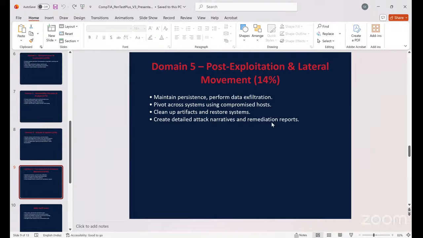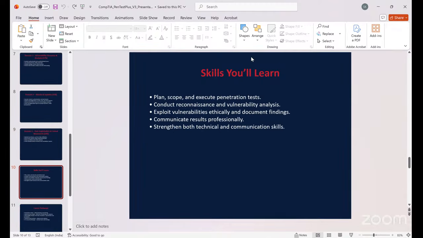We even document the remediation report, where we write proper, clear, actionable fixes for the vulnerabilities which are exploited. So yes, they are the main things we will be talking about. Here you will mainly be learning about planning, scoping, and executing pen tests. You will be able to conduct recon and vulnerability analysis, exploit vulnerabilities ethically, communicate with the client, and work on the defenses. Because if you are telling somebody that there is some problem, at least the basic thing you should know is how to patch it.